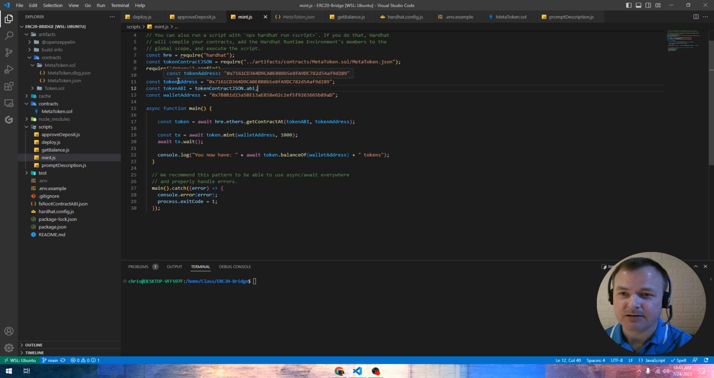Now here is the token address variable. I already deployed this contract earlier, and when I did that, this is the address that I received. And then this is just the public wallet address that I'm using for the tokens to be deposited into, and this will also be the wallet address that I use on Polygon as well.